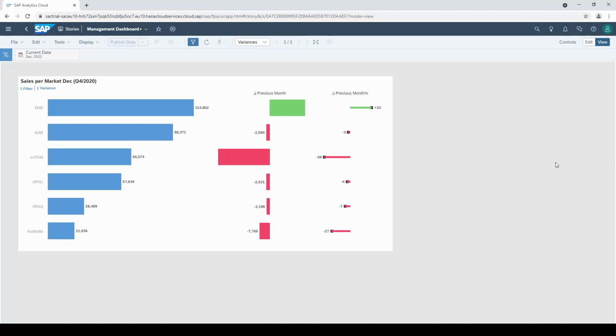If you want to be more flexible with variance charts, I'll show you a nice little trick in this video. Let's assume that we want to compare your sales figures to other measures. A typical example would be budget and forecast.